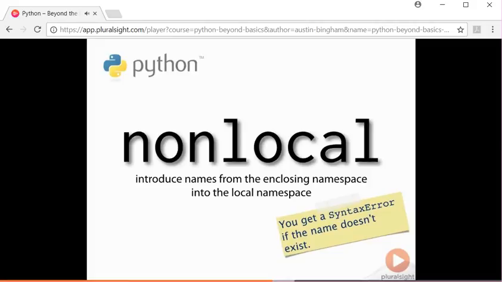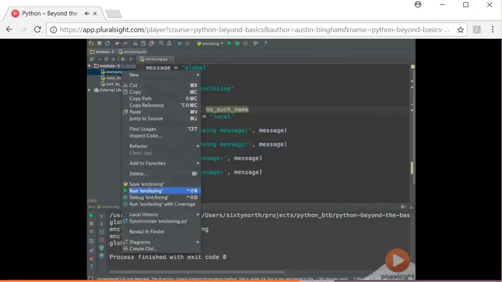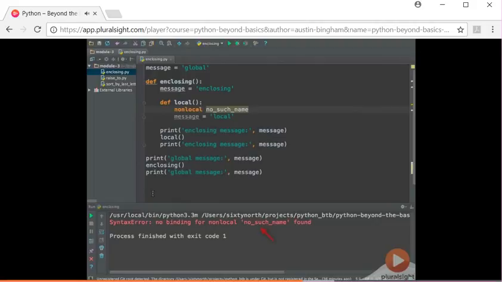It's important to remember that it's an error to use nonlocal when there's no matching enclosing binding. If you do this, Python will raise a syntax error. You can see this if you add a call to nonlocal in our function local, which refers to a non-existent name. When you try to execute this code, Python will complain that no such name exists.